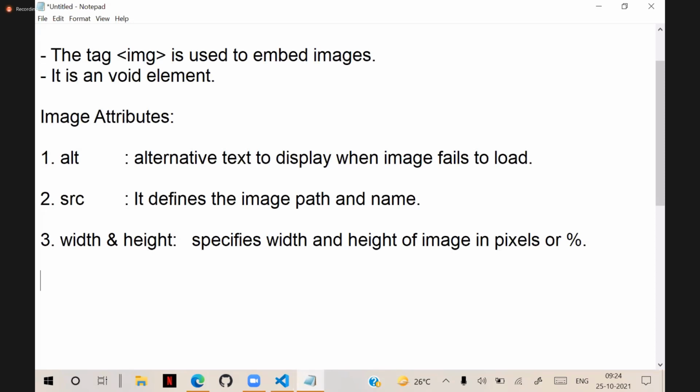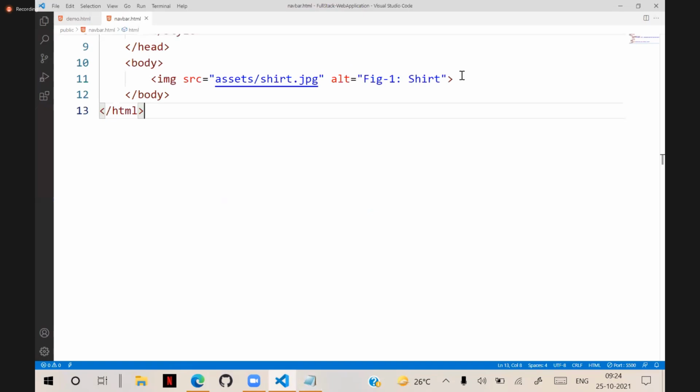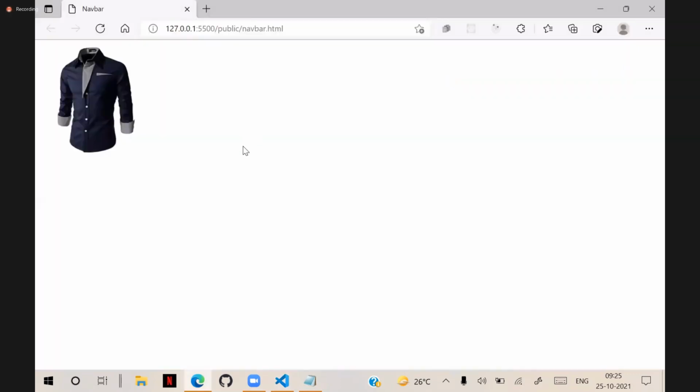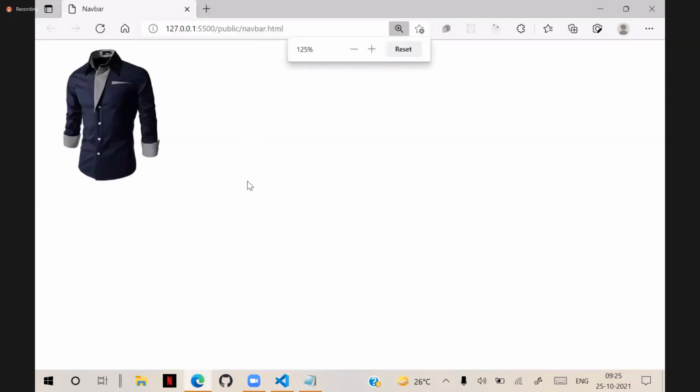So initially I am giving the width. Already we know there is no order for attributes. Any order you can give. Width some 200 and height 200 pixels. That sets the image height and width.